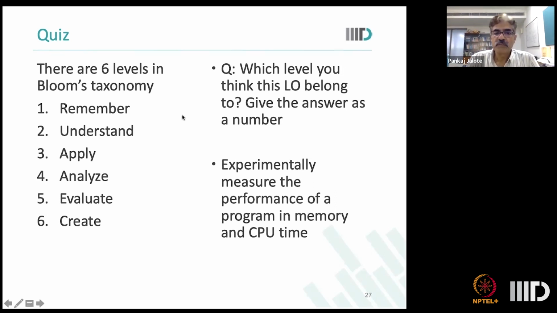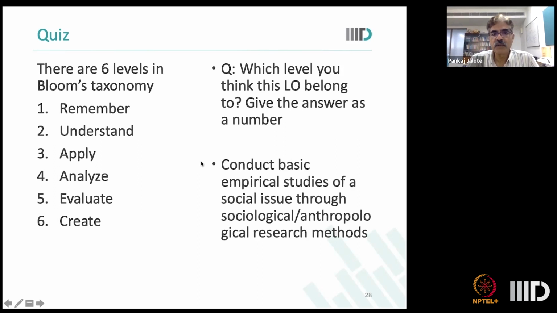Right. So if many of you are saying 4, it seems quite all right, because this is saying that they can experimentally analyze or evaluate the performance. So clearly the measuring is in the realm of analyzing something. So this seems all right, and let's look at the final one, and then we are done.